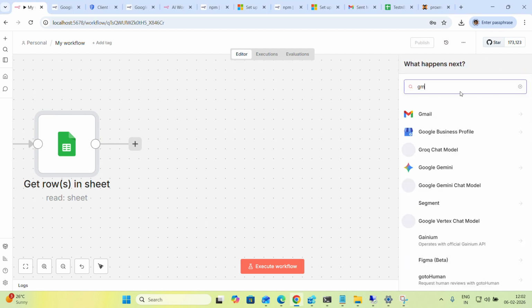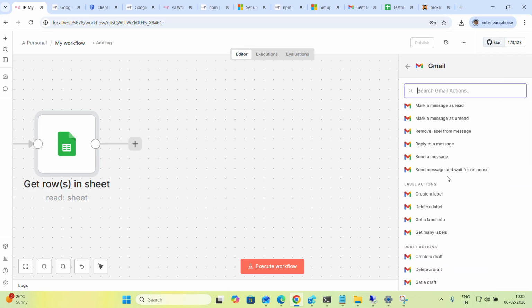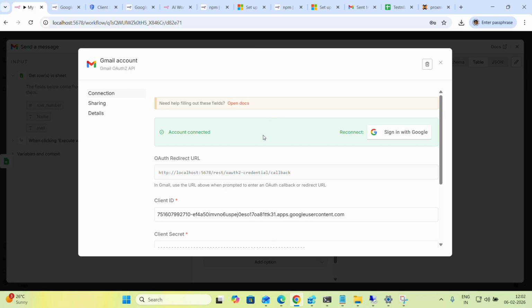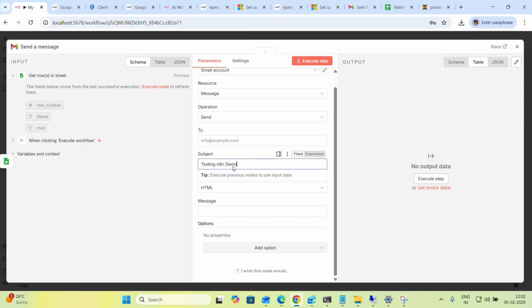Now, the next step is to add, let's search for Gmail. We have Gmail here and send a message. I just click on that. Again, the Gmail account, we can create the same way we created the other account by giving the client ID and secret. You don't have to follow it again. You can just reuse the client ID and secret because we have enabled the Gmail APIs there as well. We have to send a message.